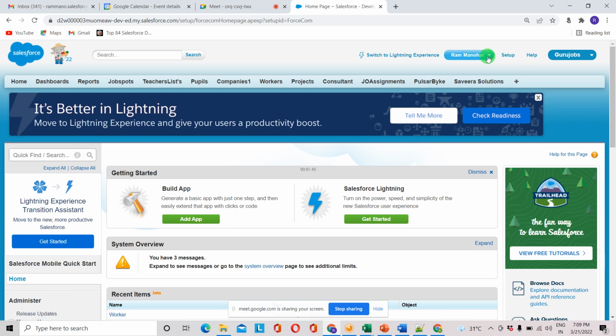This is user information. As I said, whenever you have registered in developer edition, you'll be getting one username and password. Once you log in to Salesforce, here you can find your profile information. This is the Salesforce logo, and this one we call global search.